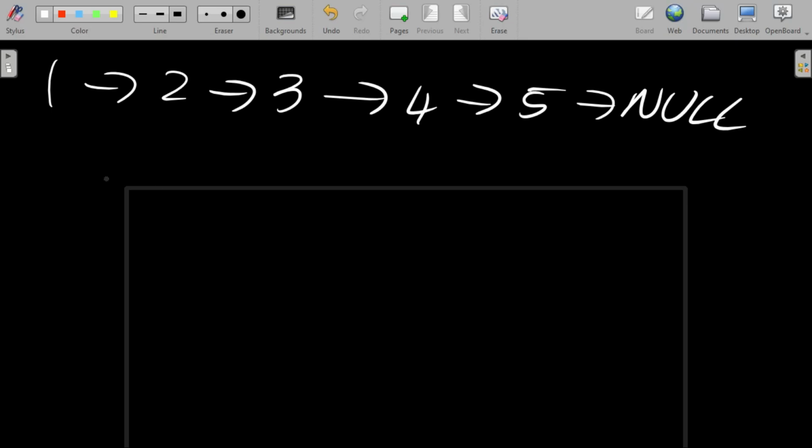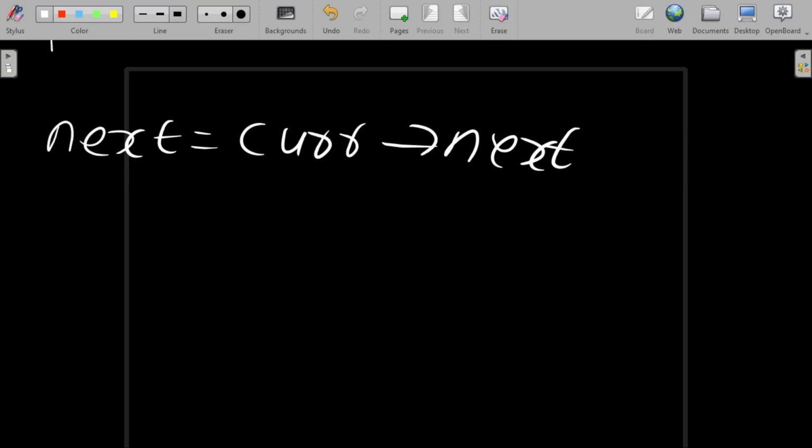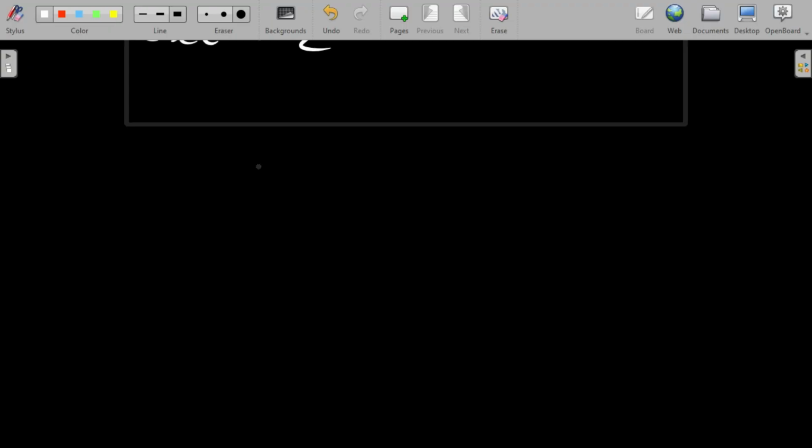In step 1, the current is at node 1. We need to store the next node. So next equal to current next. Next becomes node 2. Now previous equal to null, current equal to 1, and next equal to 2.